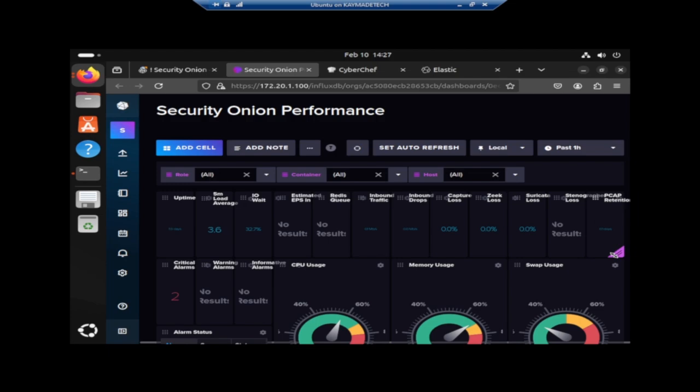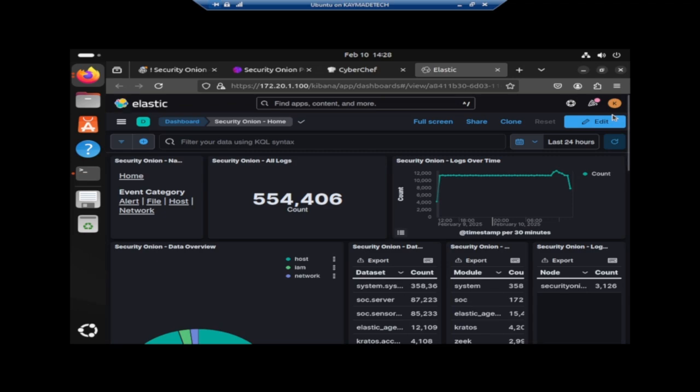InfluxDB. InfluxDB is a time series database designed to store and analyze time-stamped data efficiently. In security, it's used for storing performance metrics, visualizing system health, and time series data analysis. That's what it does here. Then I did open Kibana. So what does Kibana do for us?